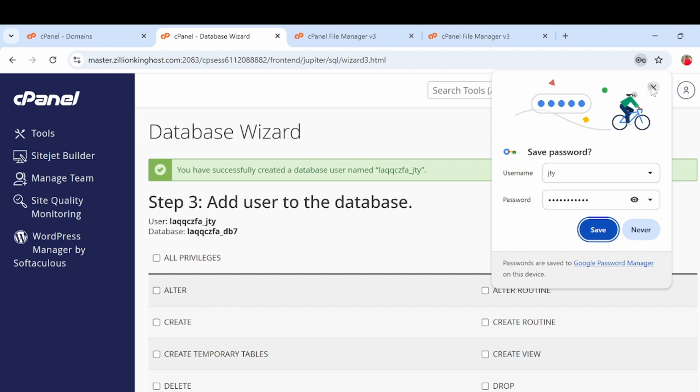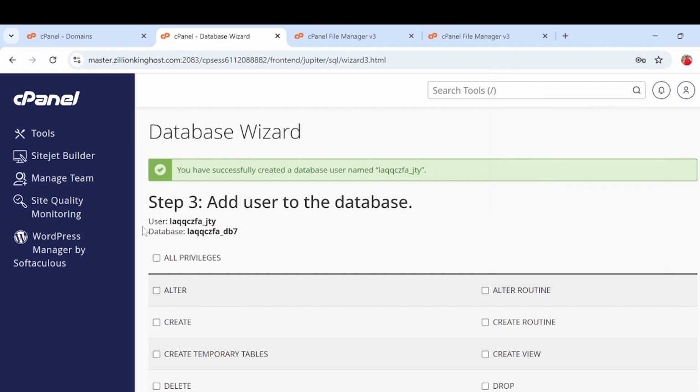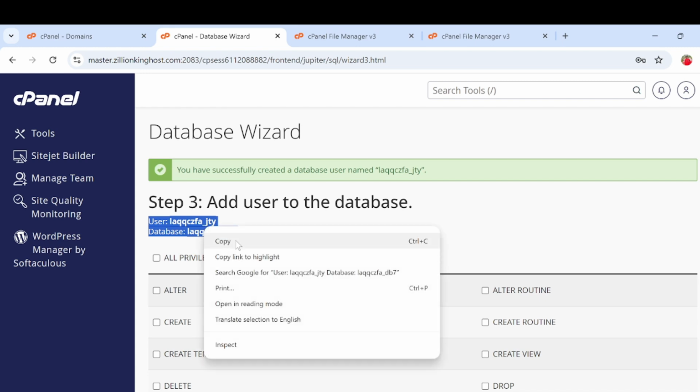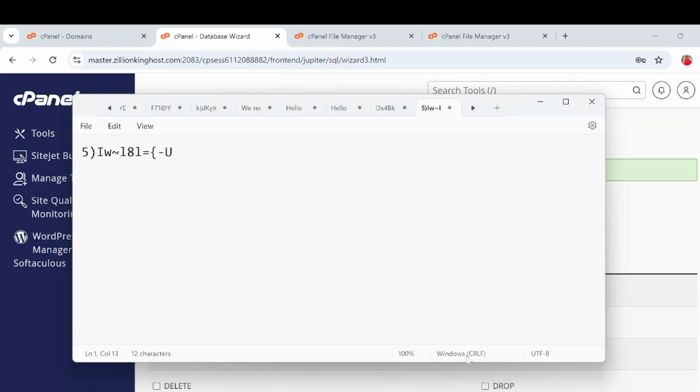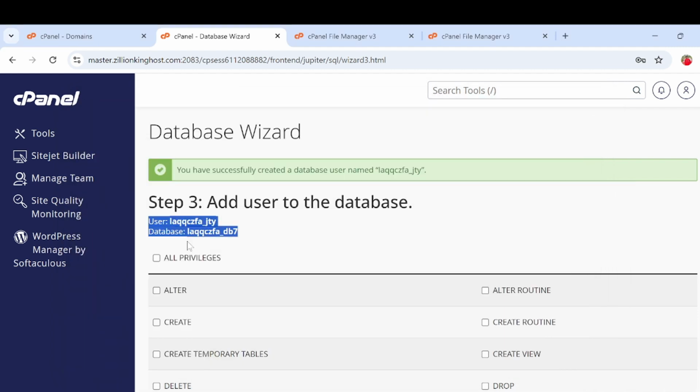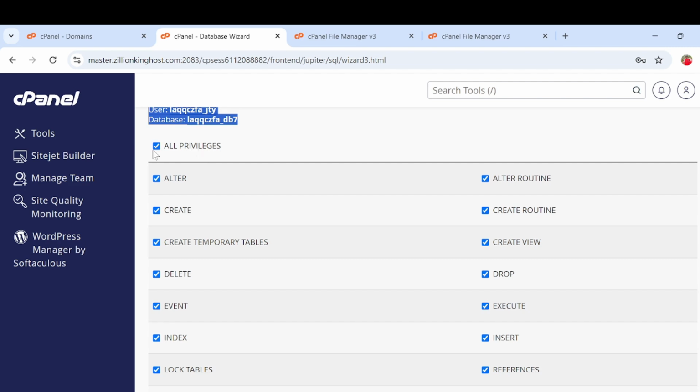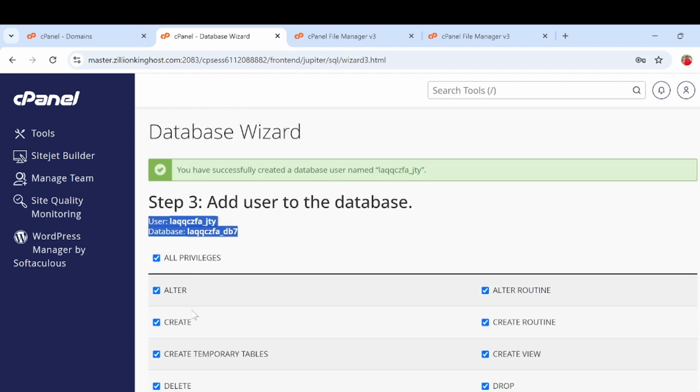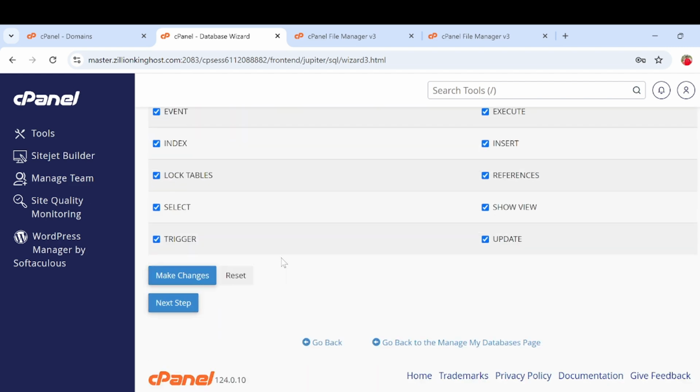Now our database has been successfully created. So I'll just copy these details, the database name and the database username. I'll copy both, then I'll place them on my notepad as well. Control V. Now you click on all privileges. Ensure you tick all privileges because you want this database to control everything. All right. So you click on make changes.